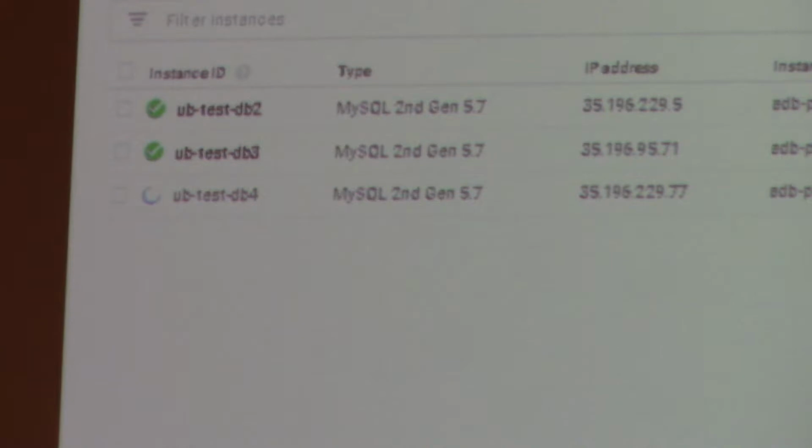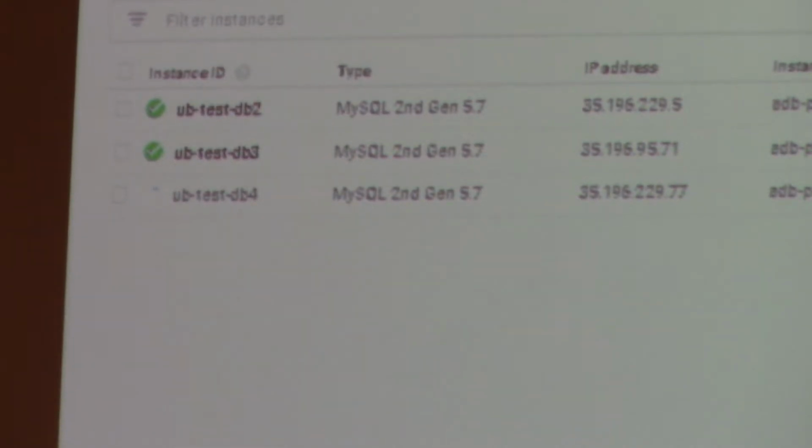So once you create it, there are many different ways to connect to your MySQL instance. The most convenient way is using SSH to log on to that server. Then you don't have to worry about the network or the permissions. You can just use MySQL.